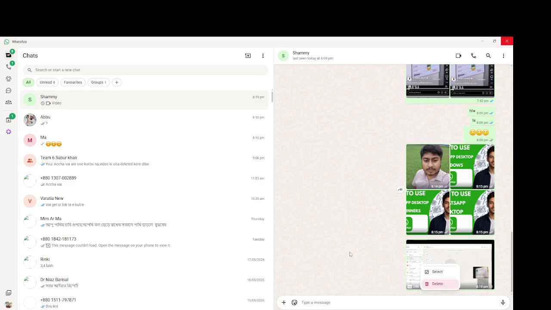You don't need to transfer the video to your phone first. Simply open the chat, choose the attachment option, select your video, and send it. So the process is very simple. Open a chat, click the attachment icon, choose Photos and Videos, select your video, and click Send. And that's how you can send videos on WhatsApp Desktop in 2026.